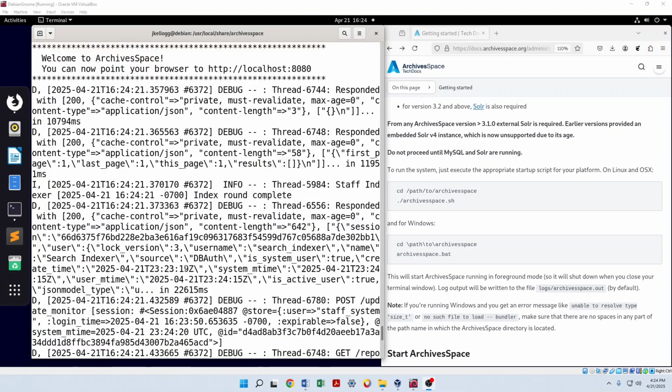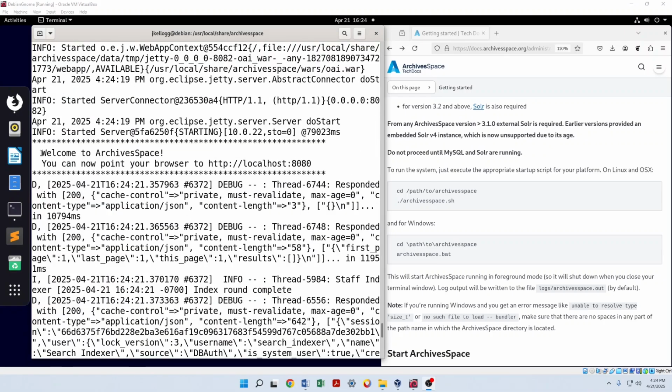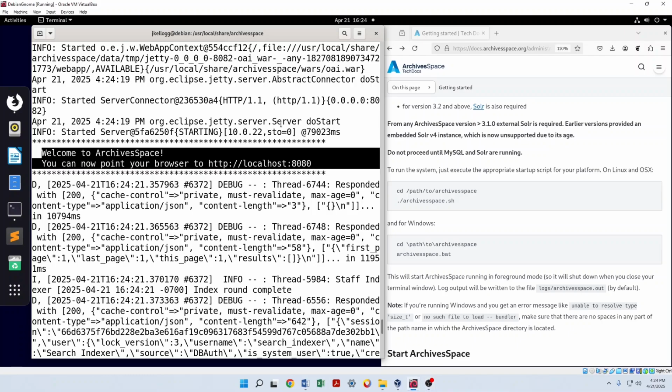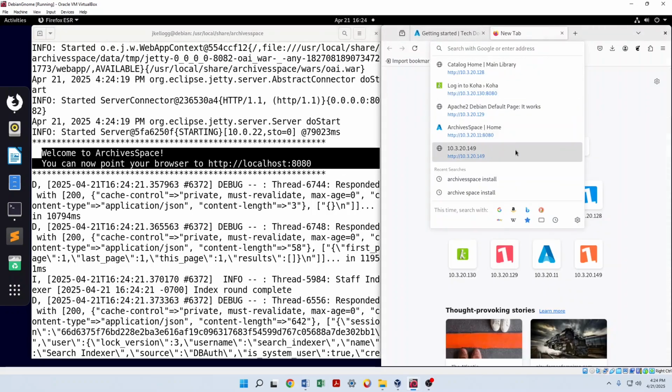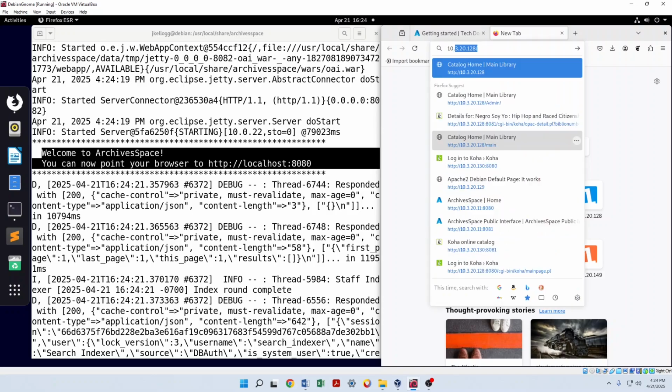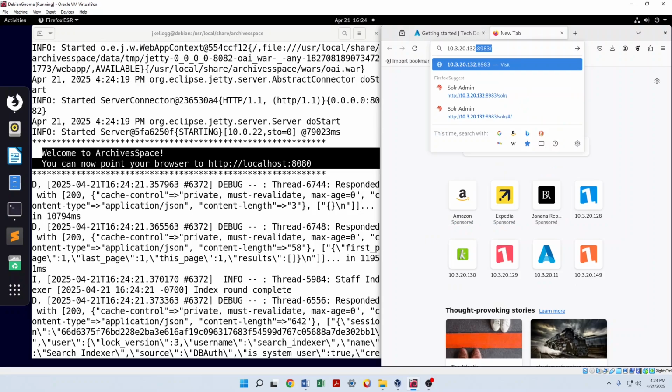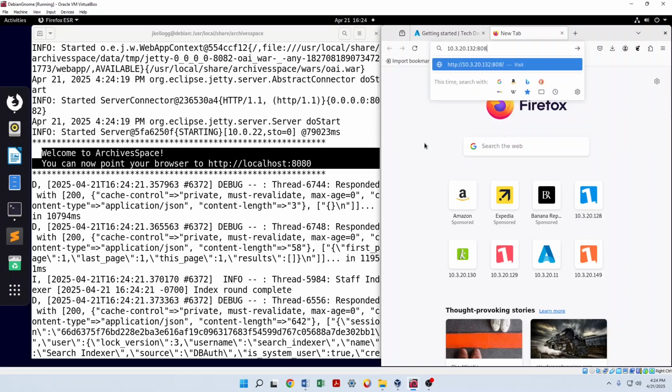Okay, so at some point you're going to get a message that says welcome to Archivesspace. Now this is running in the foreground, so if you close this window or press Control C, it's going to stop everything, and you would lose access to Archivesspace. So what we're going to do is open a browser. 10.3.20.132 is the server, and it says here port 8080. So we put in the IP, a colon, and then the port, which is 8080, and enter.